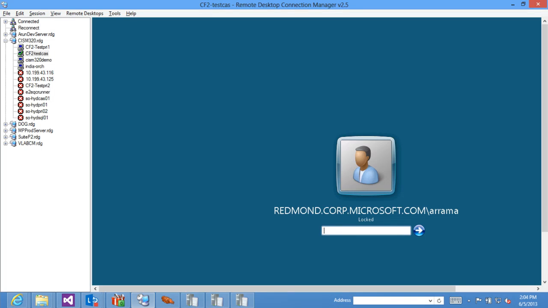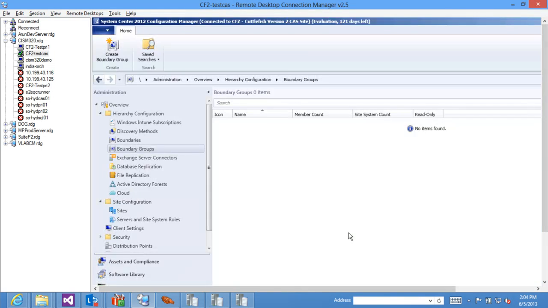So in this next example, what I'm going to do is we'll create some client agent settings. We'll create some boundaries and boundary groups. I'll make sure, let's check the client agent settings as well.